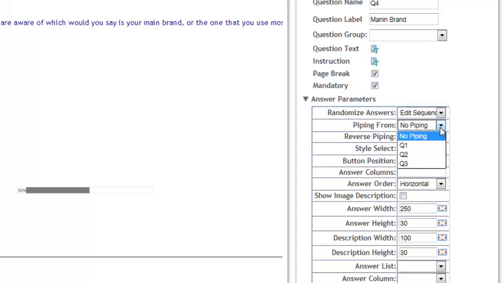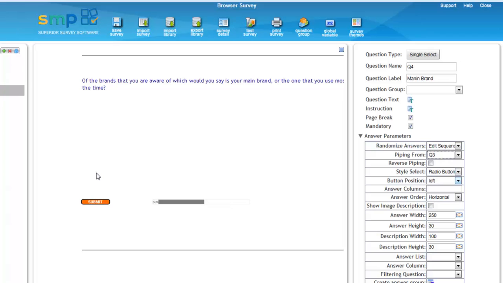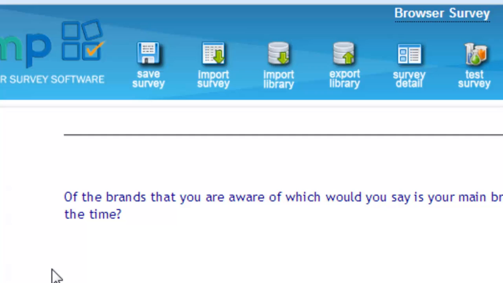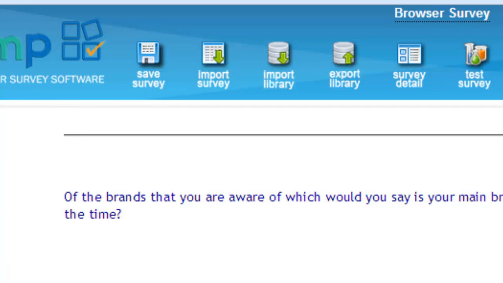I click on that drop down. I can pipe the answers from any of these 3 questions, and it's question 3 that I want to get the answers from. Now I can't see them on the screen here because they haven't been selected by the respondent yet. So to see this question working, I actually need to save the survey and then press the test survey button here. This will build the survey on the screen for me. It'll run it in real time.